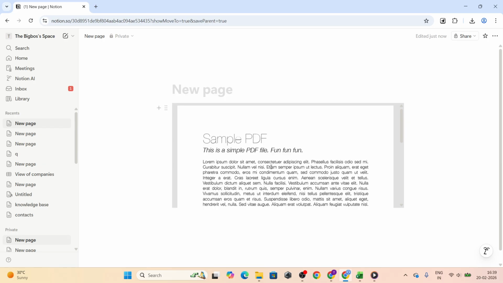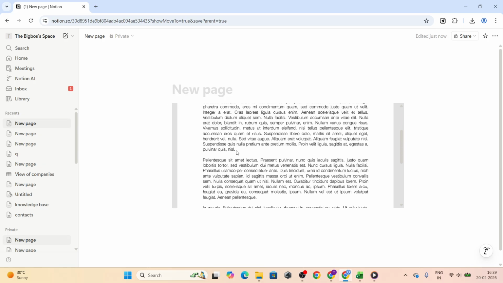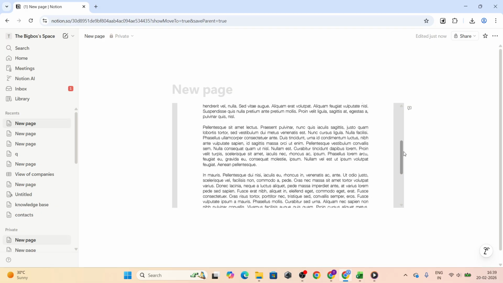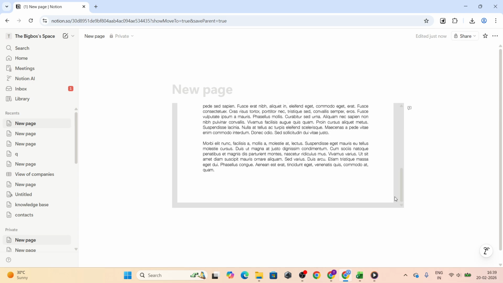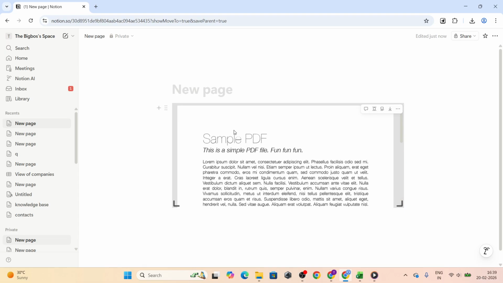Whichever method you choose, you can rename the block. Add a short description above or below it for context, and adjust the size so it fits neatly into your layout. Use direct upload when you want a stable copy stored in Notion. Use embed via URL when you prefer to reference a single source of truth that's maintained elsewhere.